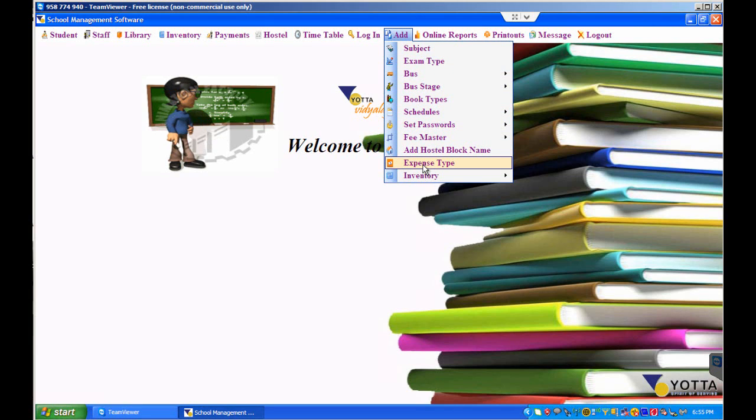And again, there are different master data modules here, like adding a hostel block name. For example, if your school has a hostel attached to it, you can do all kinds of hostel management also from here. Expense types, different types of expenses you can create here for your school. And then again, inventory, where you can keep track of all the stocks in your school, all the products.